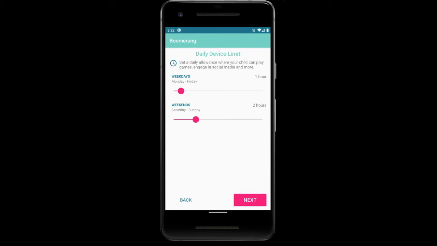Now we get into the actual setup. So we're trying to make this as fast as possible. All of these settings can be tweaked and edited after the fact via parent mode. So I'm going to go through these as default settings for now, but as you can see here, you can update these as you wish.